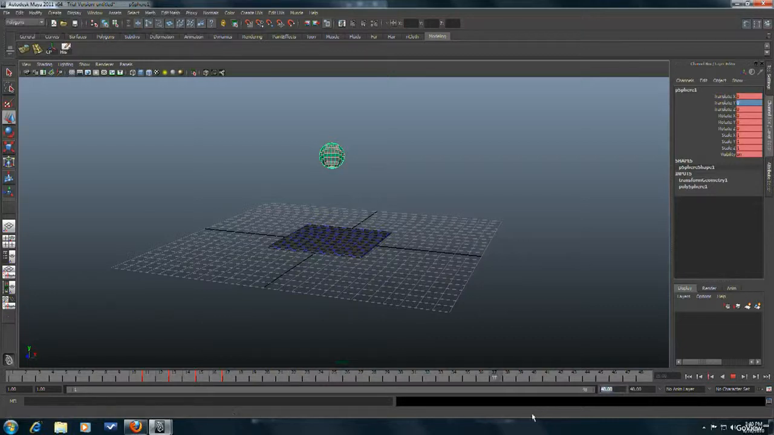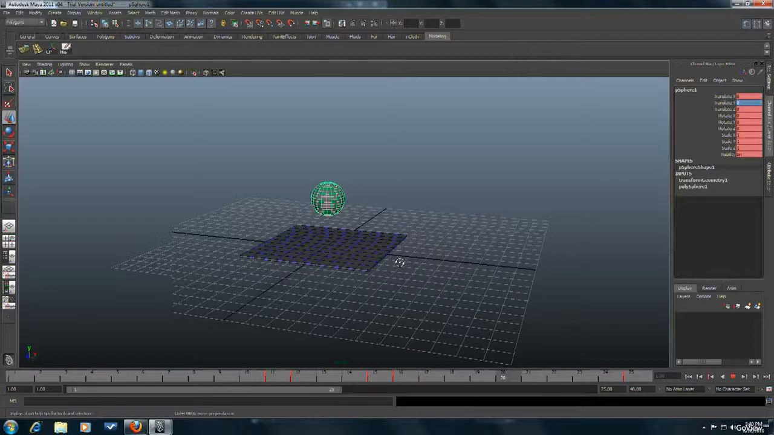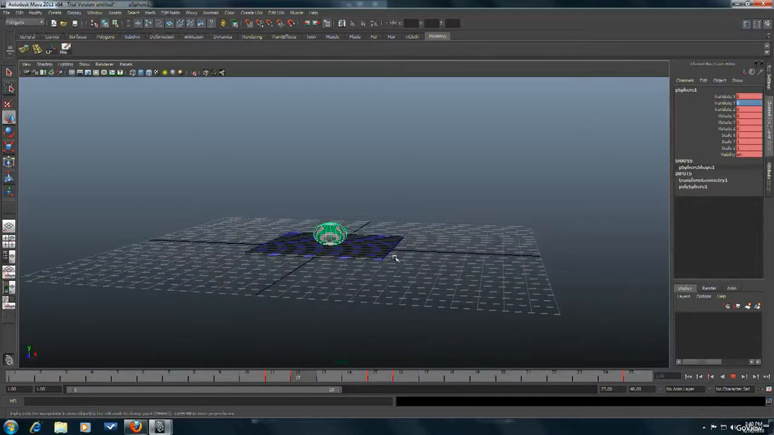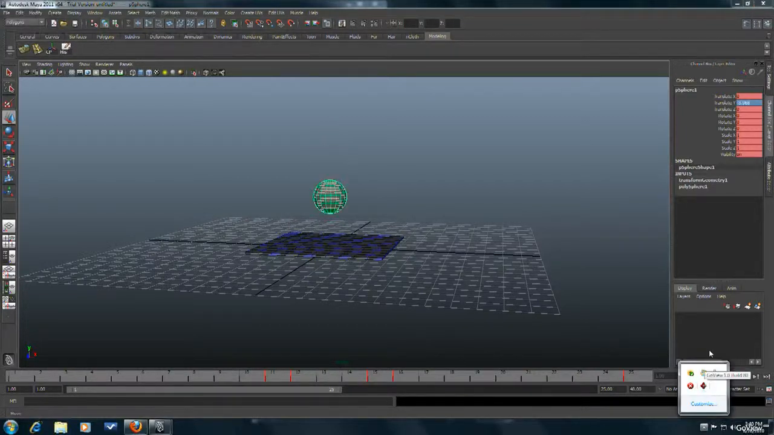Change this to 25. Try that. Goes a little bit faster. Just a basic ball animation. Again, next tutorials we'll get into more advanced stuff. This is just showing you how to get started with it.